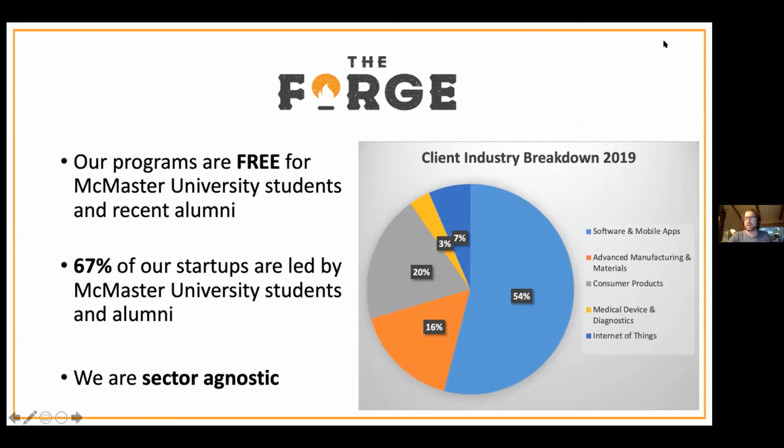What's interesting is the breakdown of our companies. Mainly we're software and mobile apps. So a lot of what we do is digital media, ICT, and actually the way that we're marketed on campus is very tech oriented.